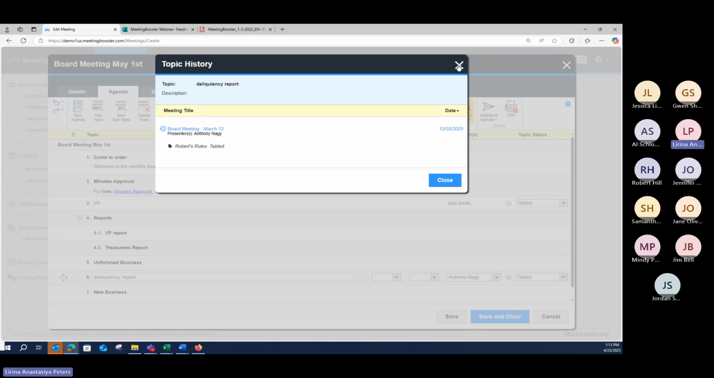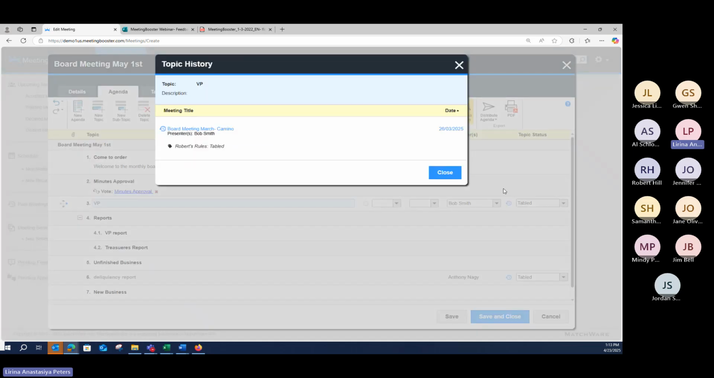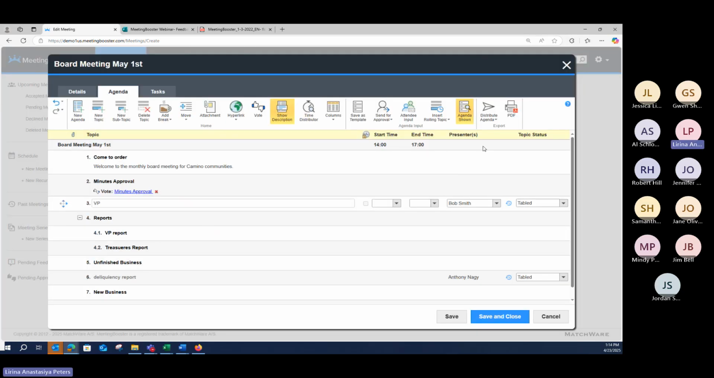Now this isn't the best example, but I was just hoping that there would be some more comments in here or a vote, but we only have that it's been tabled. But any comments, any notes, even any votes that you did in it is going to show up right here when you click that blue turning back the clock icon. Alrighty, so there we go.